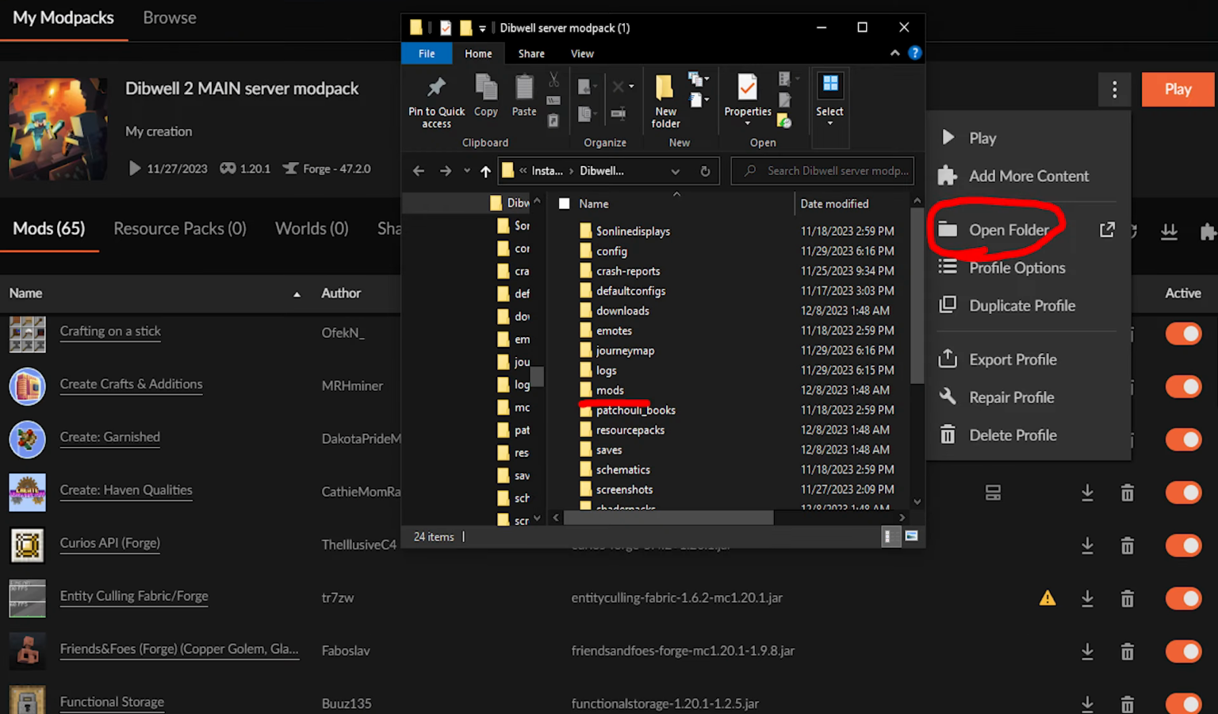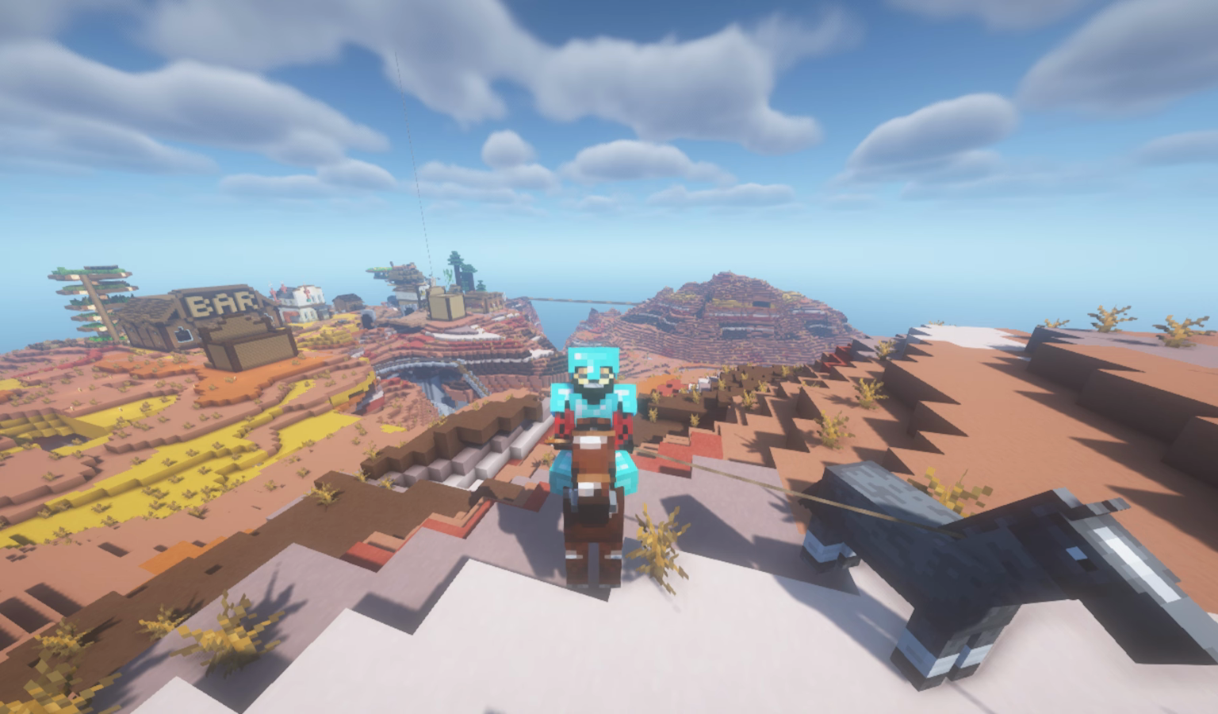And yeah, so you just drag it to your mods folder and you should be able to use shaders. That way you can have views like these in Minecraft and, you know, have fun with friends.